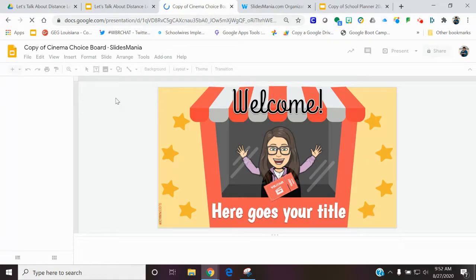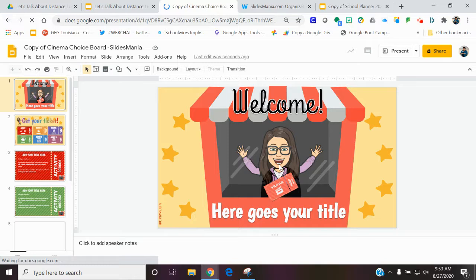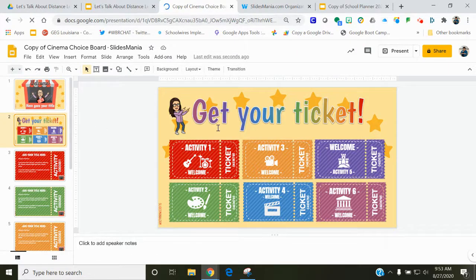So here's an example of one that's like a cinema, which I think is cute. Bitmojis are really in. All you have to do is go in and replace that Bitmoji with your own Bitmoji. And notice what they're doing here. Like if you look at the next one, here's their six different types of activities that they possibly could do.